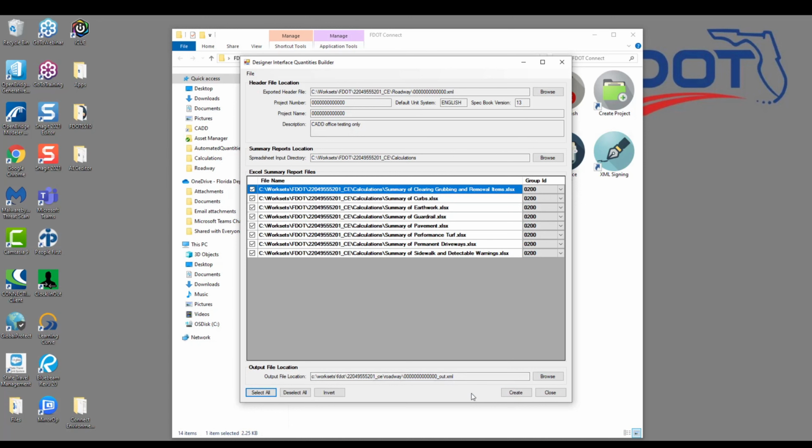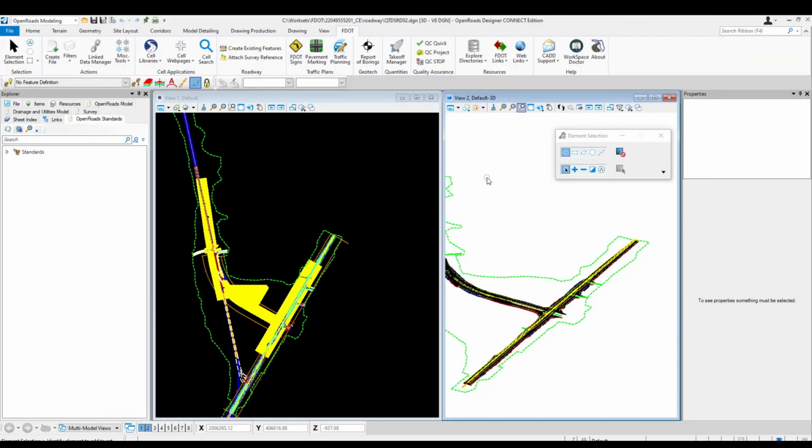But I'm going to hold off on creating the file for a minute while we take a look at the BOE and talk a little bit more about some limitations of the tool. So back in our CAD file, once again, let's click on the FDOT Links tool, and this time select the Basis of Estimates manual.